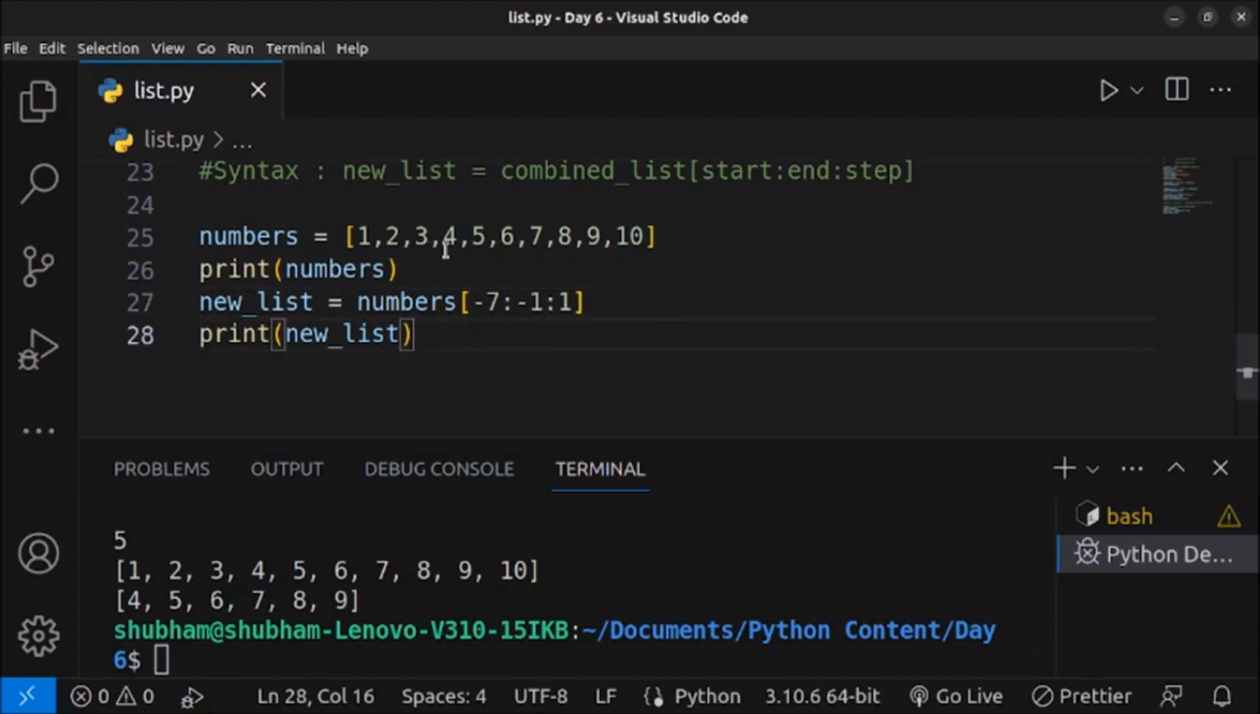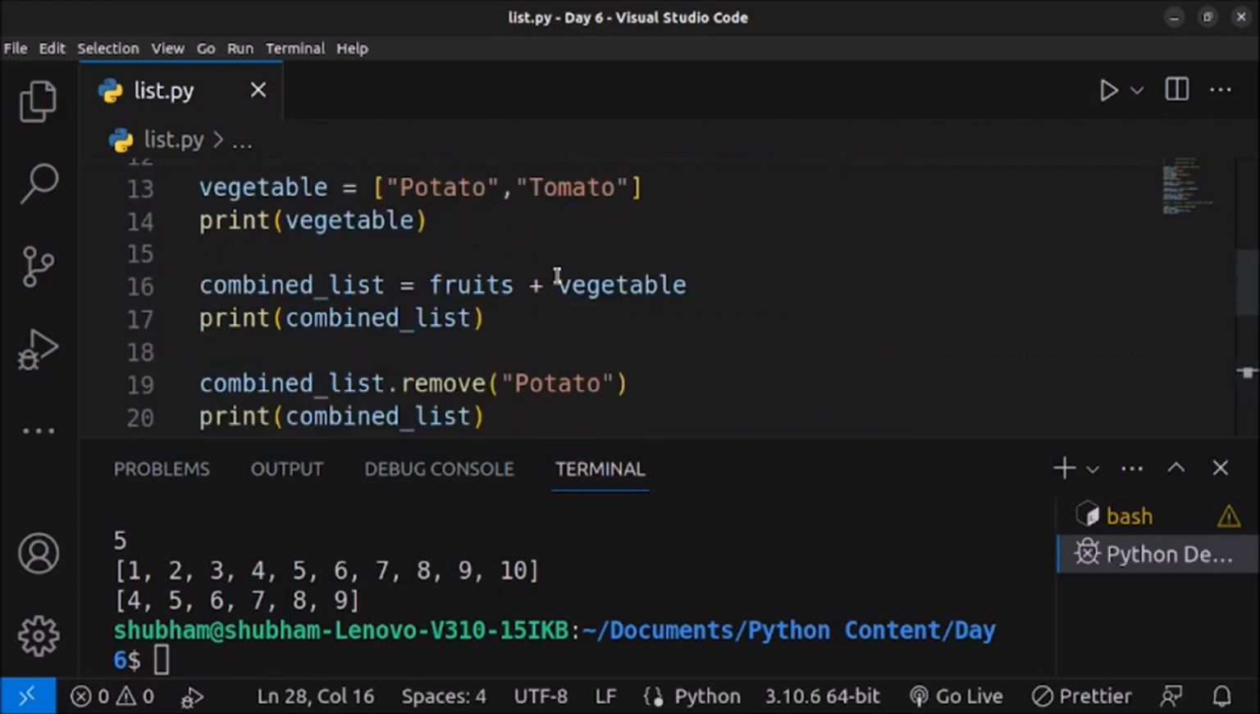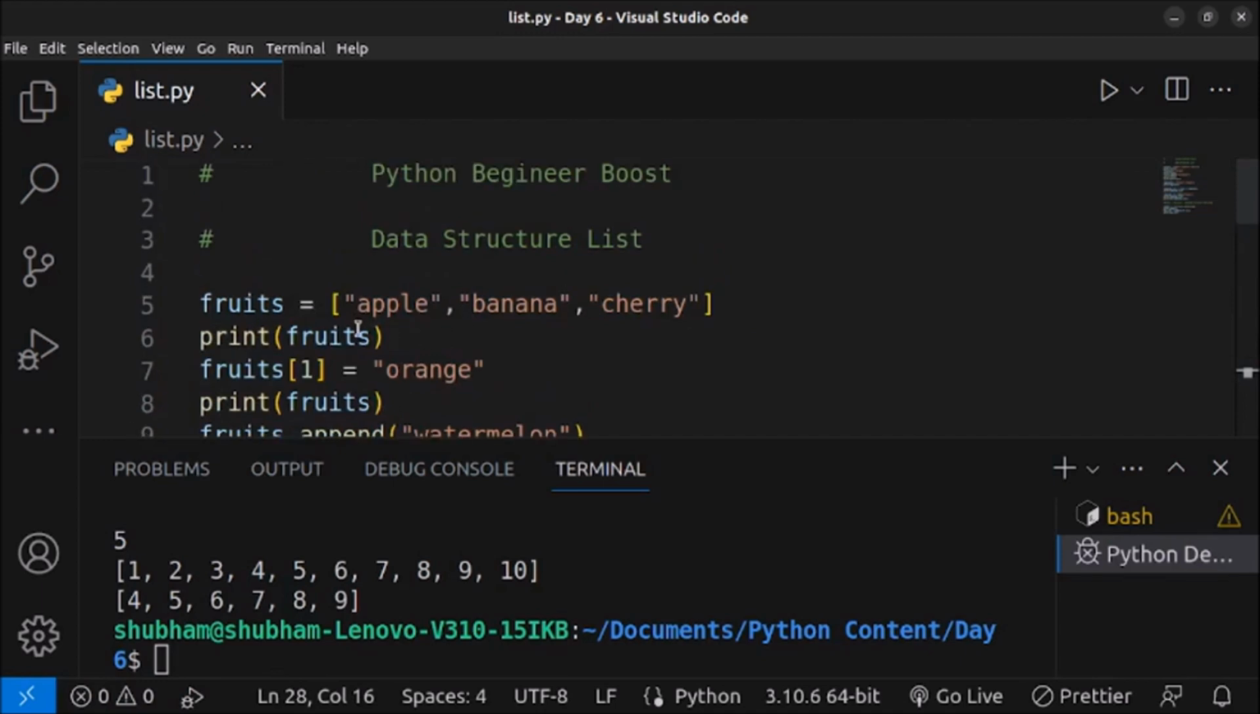So this is it in the video titled list in Python. Let me recap what we have learned. First of all, we have learned how to create a list. For creating a list, you have to use the square brackets and enclose the elements separated by commas in those square brackets, and then we can print the whole list using the name of the list, and we can access an individual element using indexing.